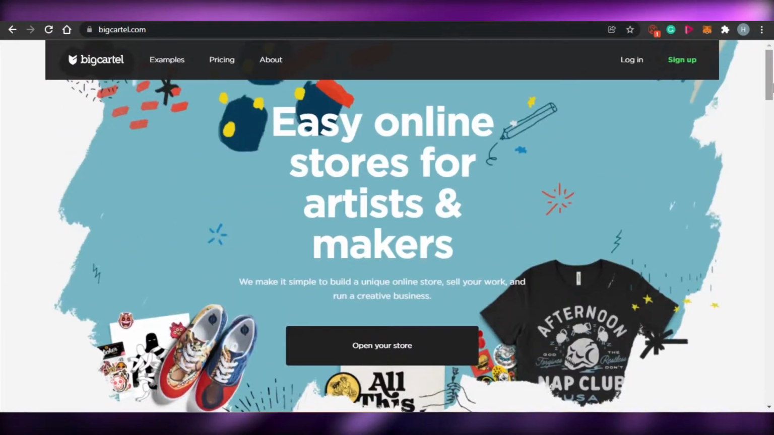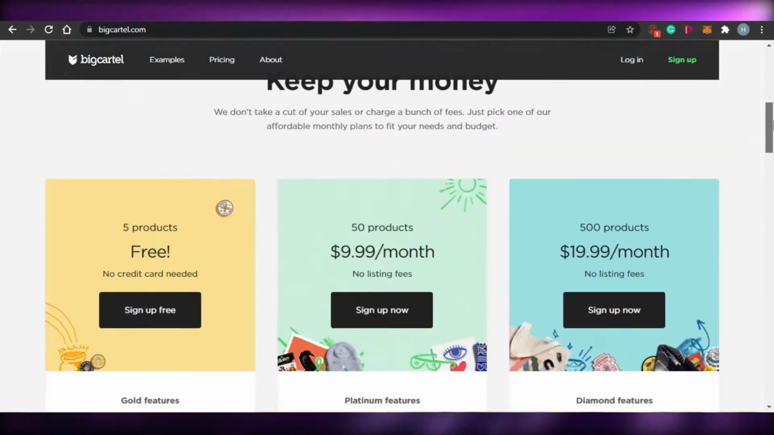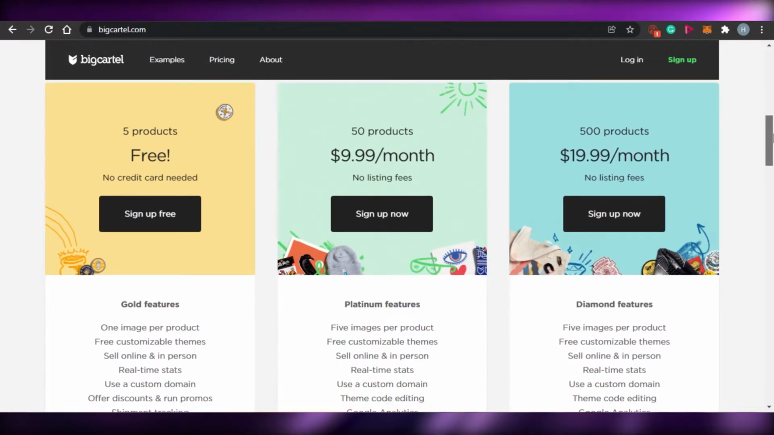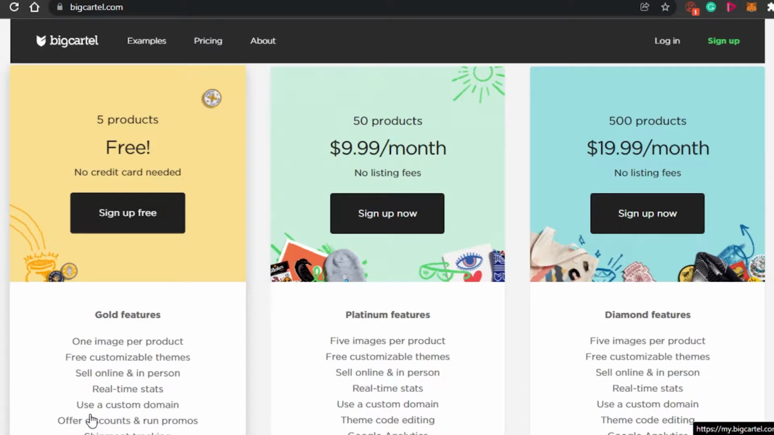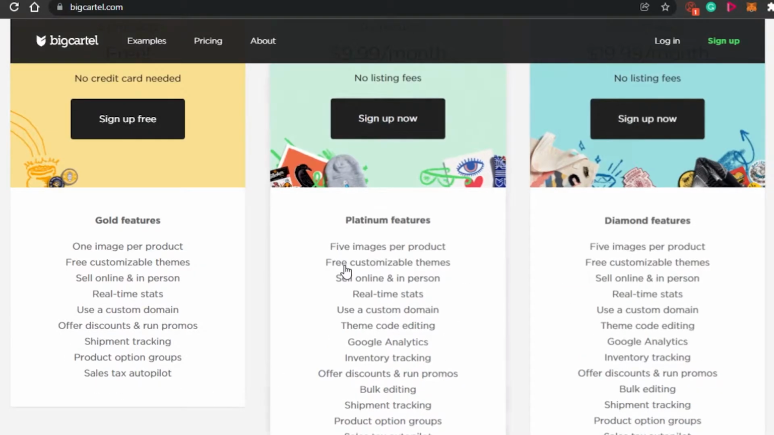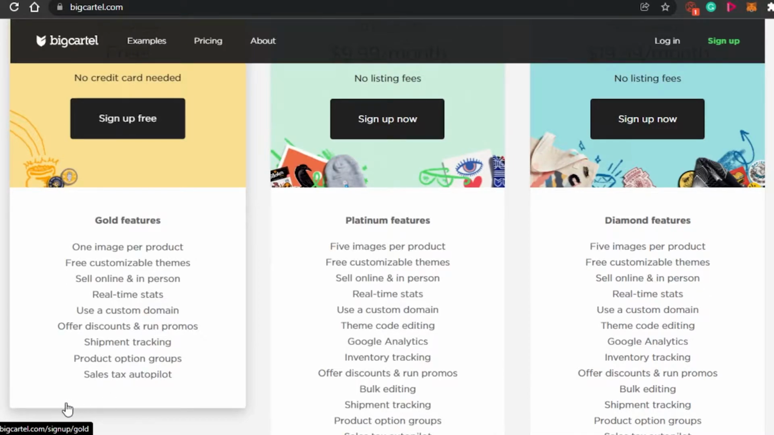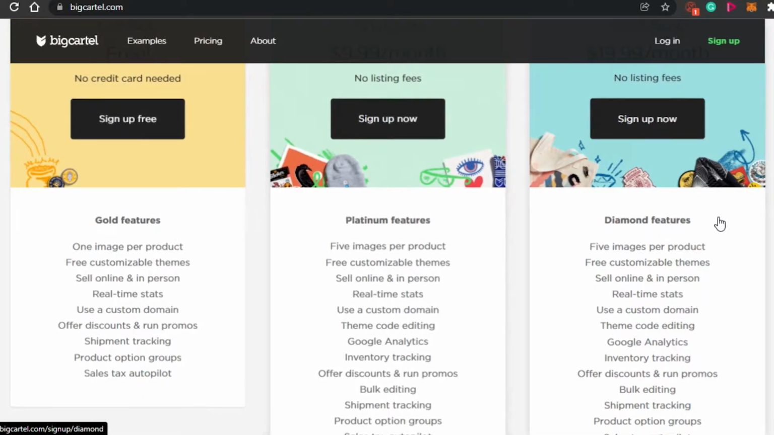So before we start signing up and creating our store, let me show you the pricing real quick so you have an idea. You can see right here that BigCartel is completely free if you're going for 5 products and no credit card needed, and it has gold features. For example, 1 image per product, free customizable themes, sell online and in person, real-time sales, use a custom domain, and shipment tracking, product option groups, sales tax, autopilot. So that is pretty good.